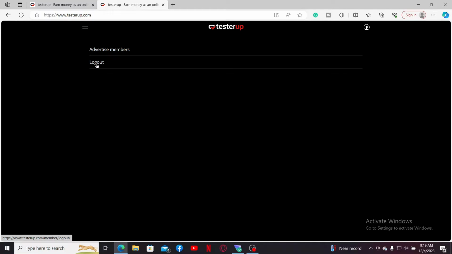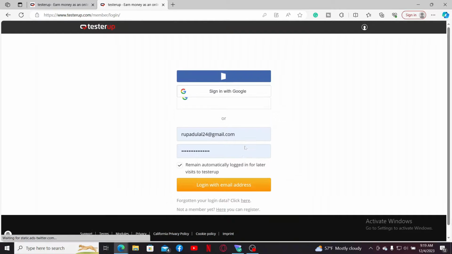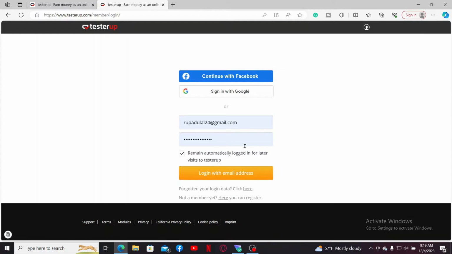Before logging out of your account, make sure you remember the login method that you chose previously. After clicking on logout, you will end up in the sign in area for TesterUp. So that's how easy it is to sign out or log out of your TesterUp.com account.